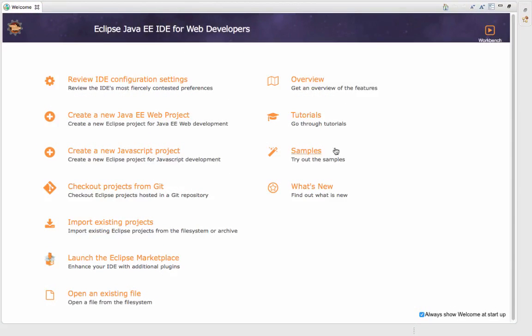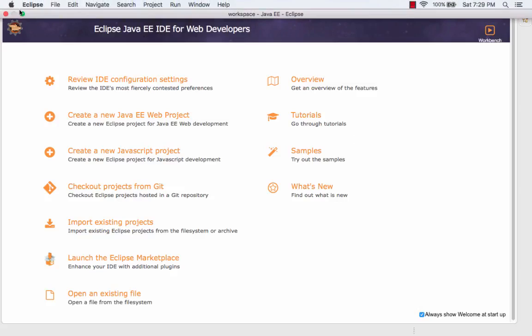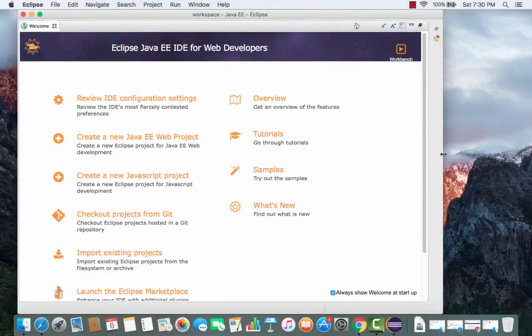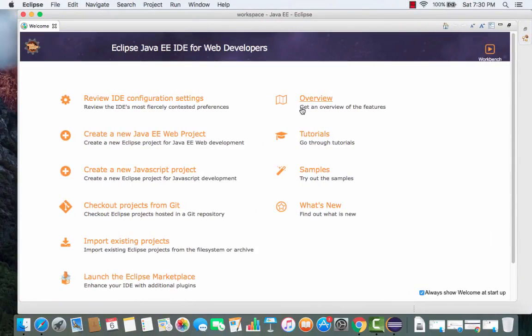You can see it like this also. You can maximize it or minimize it and resize it, and for the first time it's going to look like this. So you can see the option to review IDE configuration settings, or create a new Java EE web project, or some other sample projects. You can also see the tutorial and samples. But we are interested in creating our first Java project using Eclipse, right?